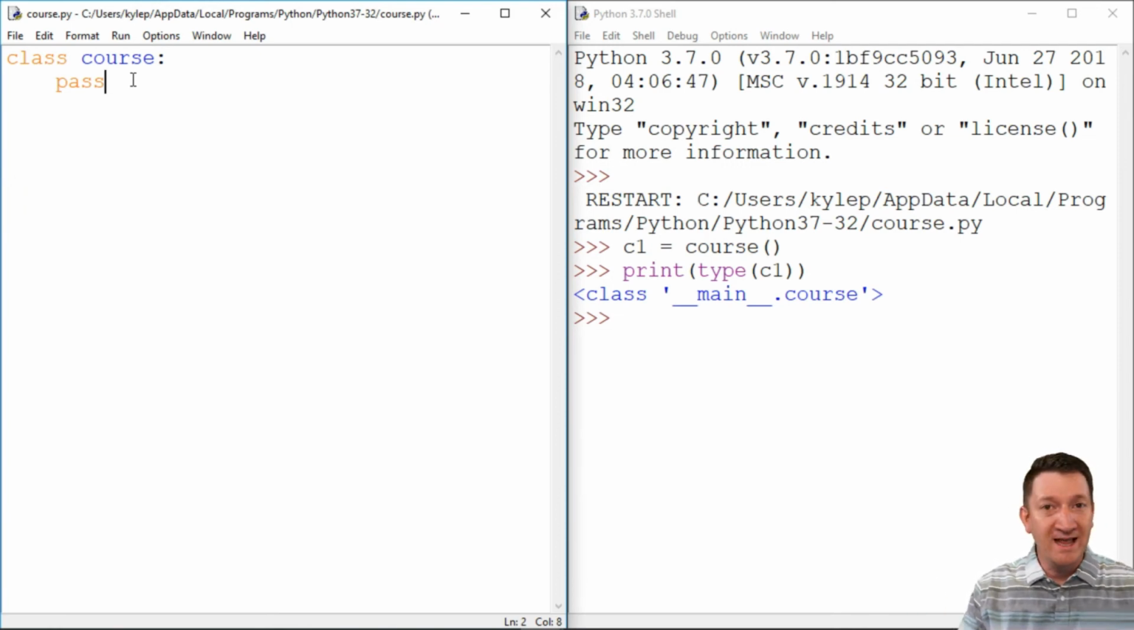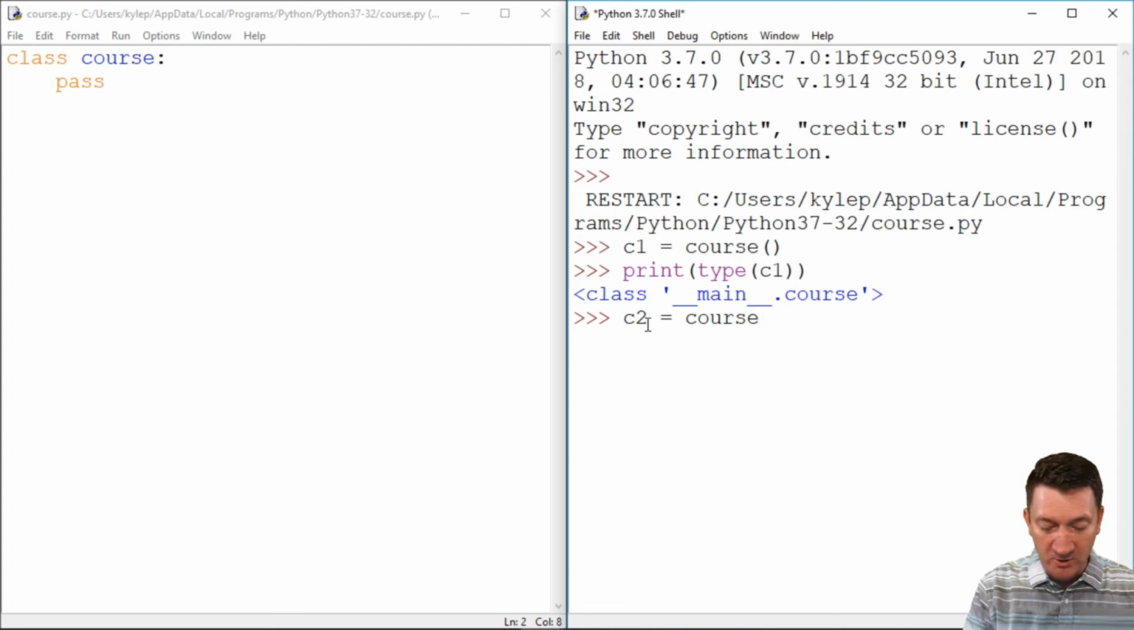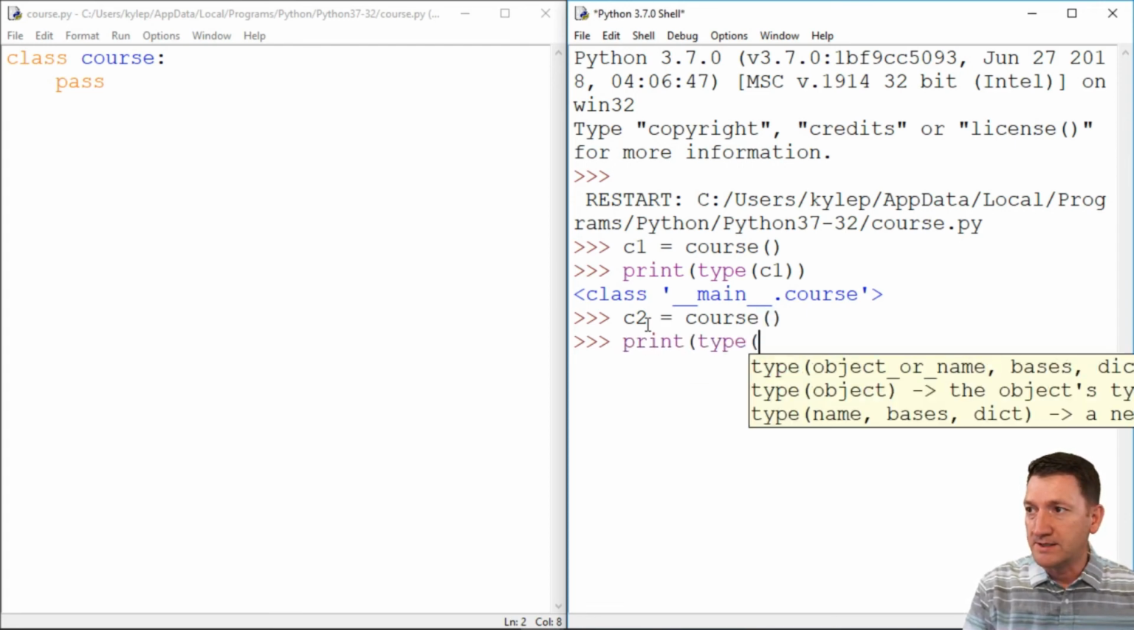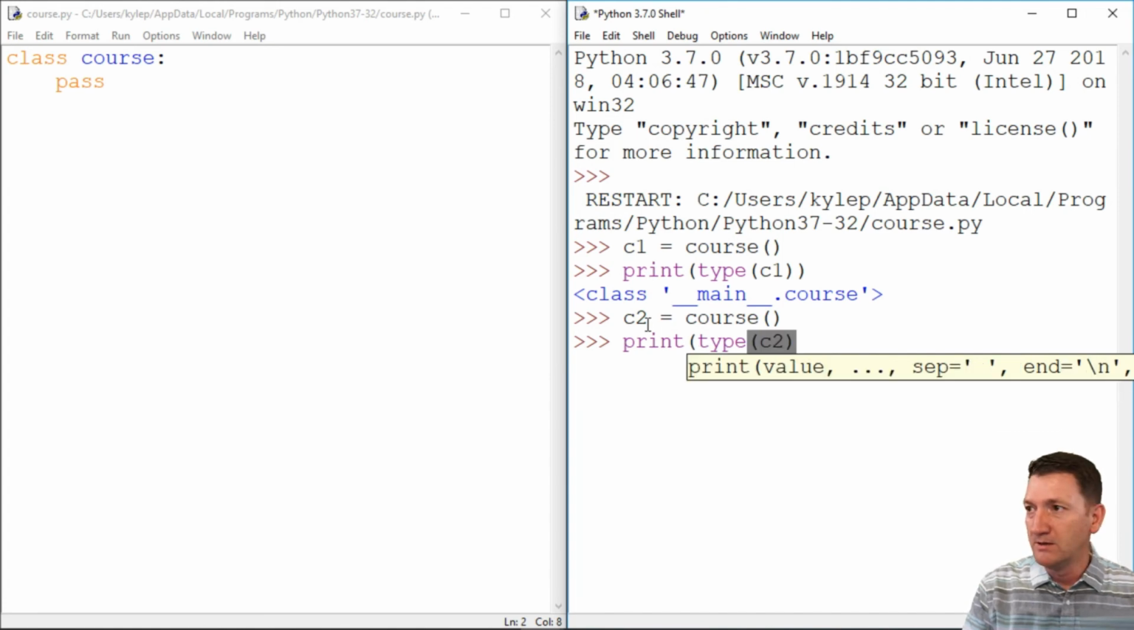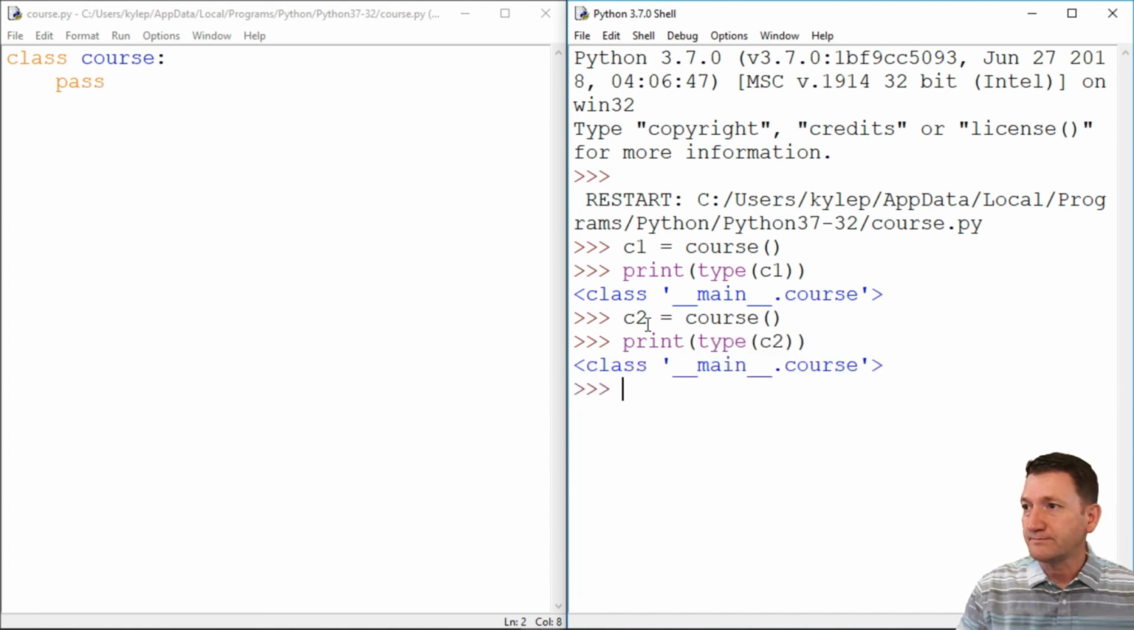Now, we can see that it works. We can see that we can create instances of it. I can create another instance. I'll call this C2. This will also be a course. There it is. If I print that out, let's get the type for C2. And same thing. It's a class of type course. All right. So we've got our first little Python class created.